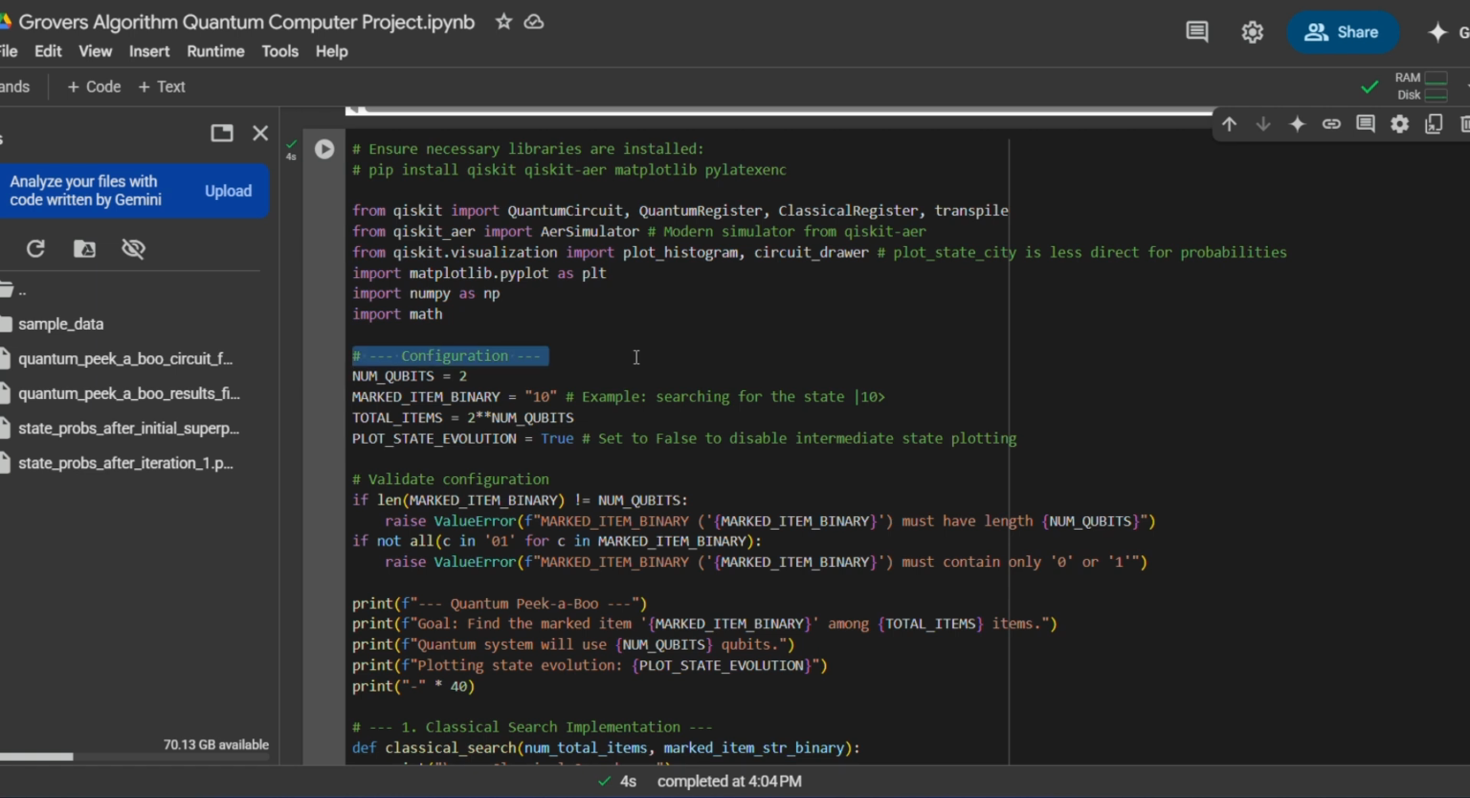At the top, we are choosing two qubits, which allows us to search among four items. Marked item binary is equal to 1 0, where we are telling the program that the item we are looking for is the binary state 1 0. The plot state evolution is equal to true. This flag enables the generation of plots showing how probabilities of different states evolve.